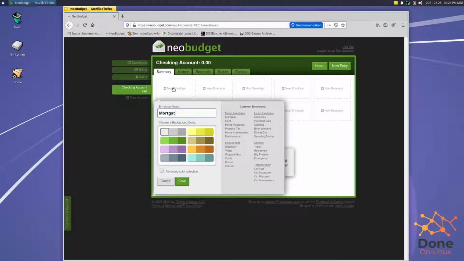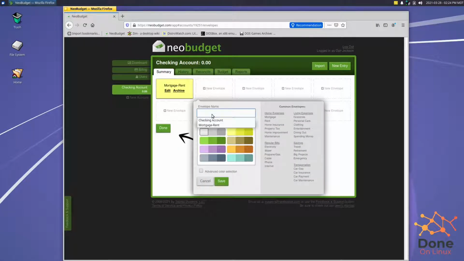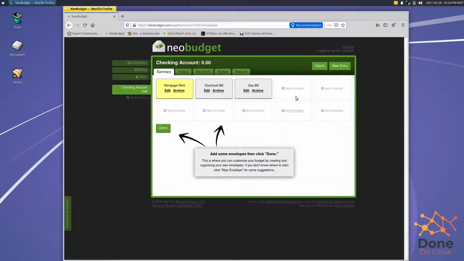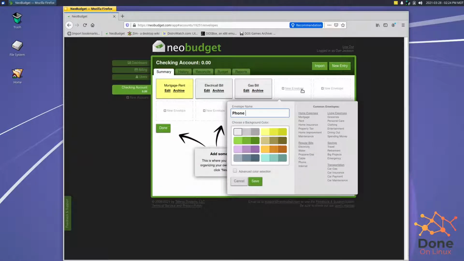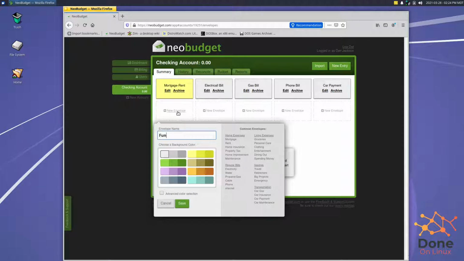You probably have mortgage or rent, right? We can assign a little color to it if you want. And let's say we got electrical bill. And let's say we've got our gas bill. We have a phone bill. And what else might we have? Let's say we got a car payment. But we want to have some fun money too.